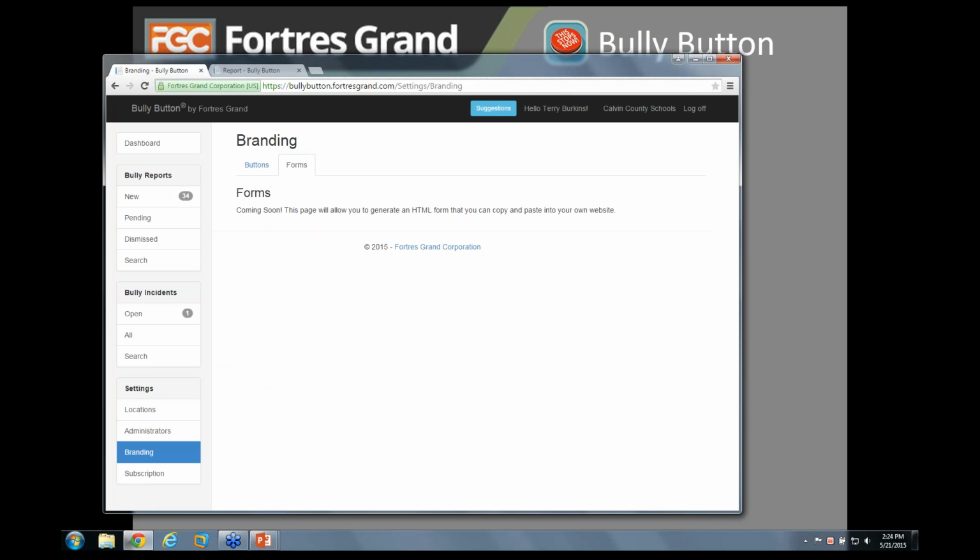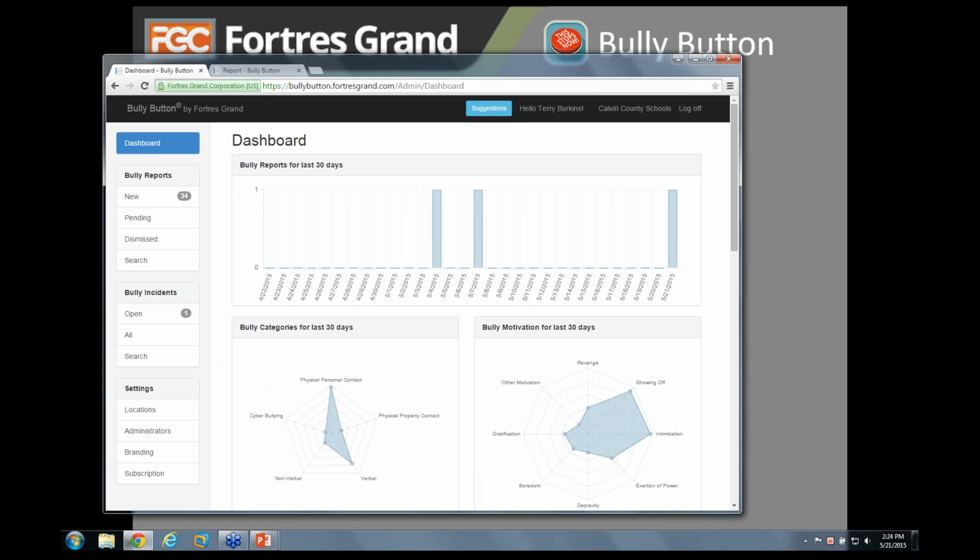So again, we have our dashboard that has kind of the summary high-level view. We've got our reports, which are submitted by users, possibly anonymously. Then we have the incidents that we manage as administrators. And then for the enterprise administrators, there are the settings down here that you can manage. So that's kind of an overview of how Bully Button works.